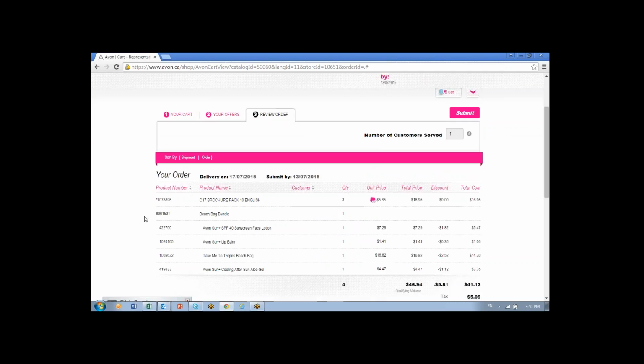So take a look at this. Here's the code number for my beach bag bundle, and they've separated it into each item with a unit price, a customer price. That's just in case you want to maybe sell the bag at $16.82 or sell the sunscreen. It's $7.29. So it's just giving you an idea of what to resell it at.